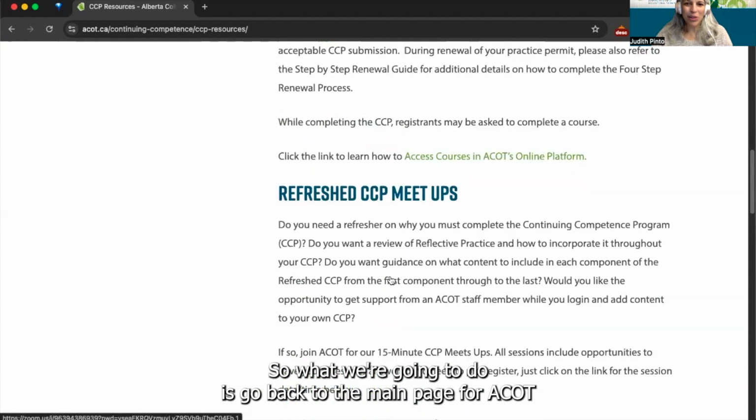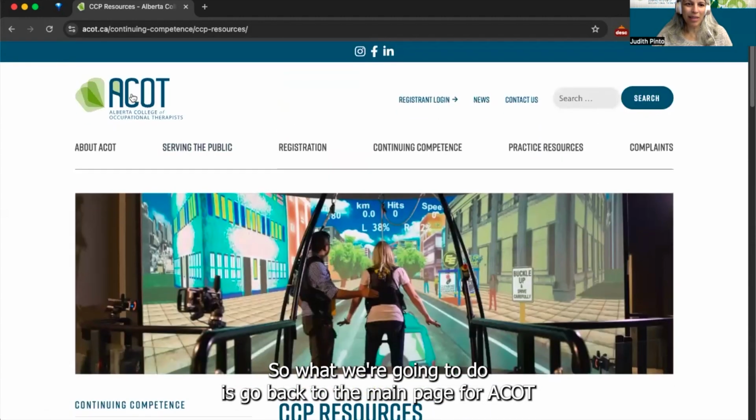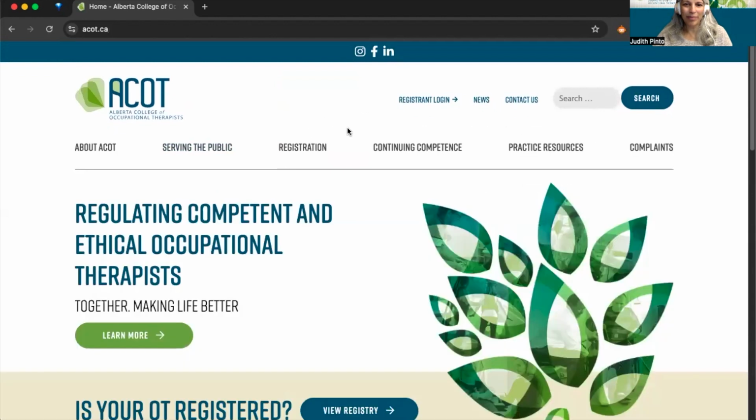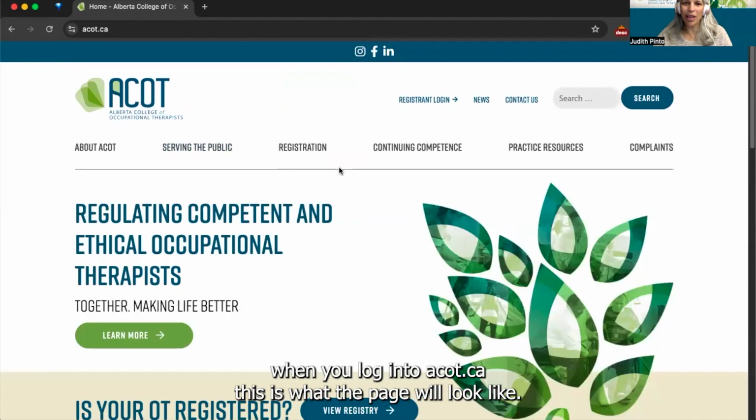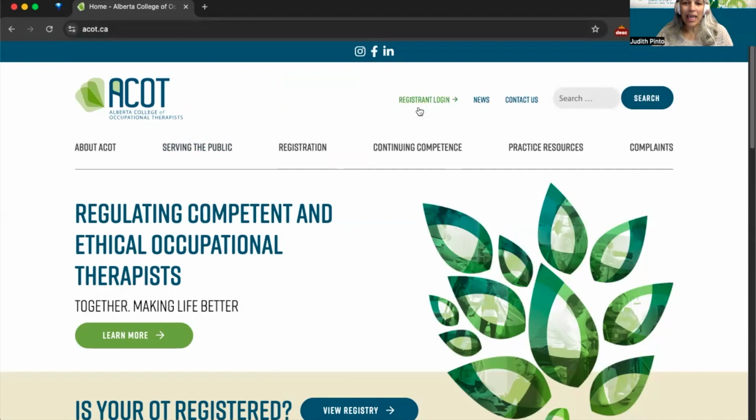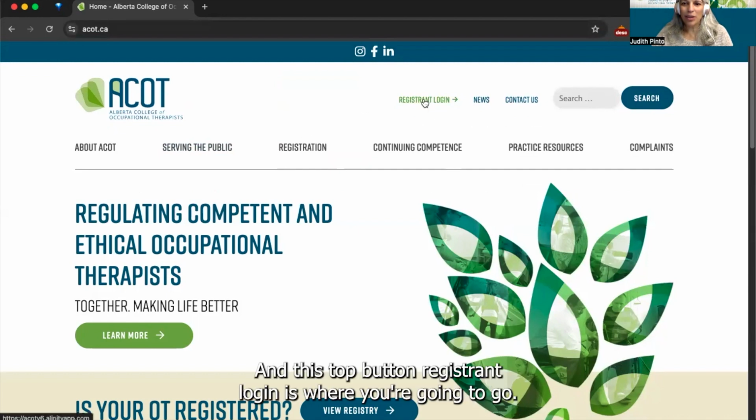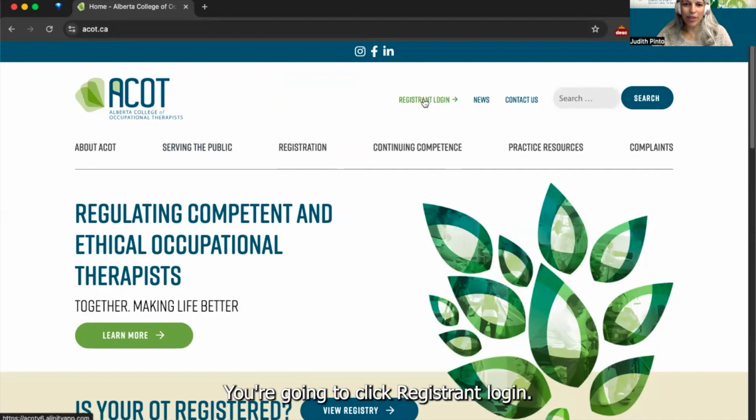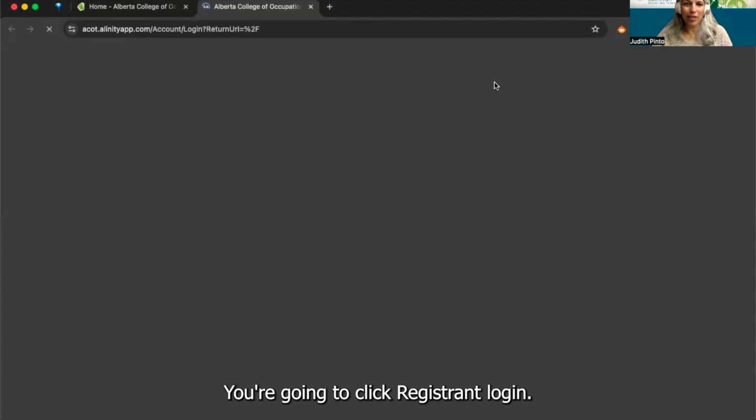So what we're going to do is go back to the main page for ACOT. This hasn't changed much, but when you log into acot.ca, this is what the page will look like. And this top button, Registrant Login, is where you're going to go. And you're going to click Registrant Login.